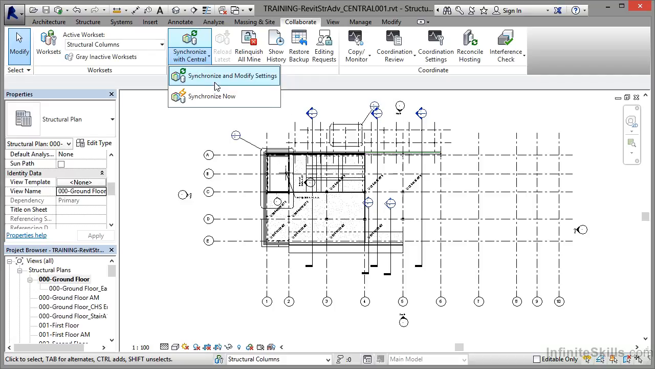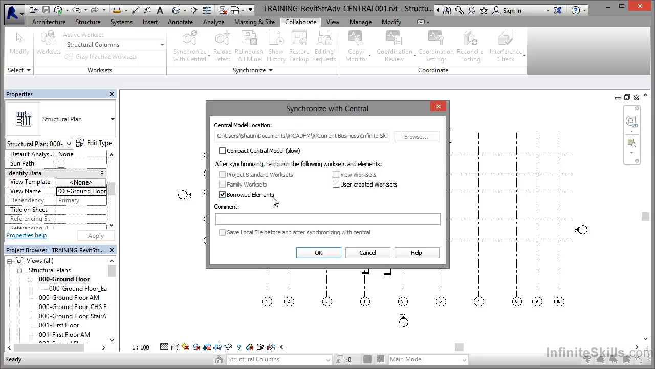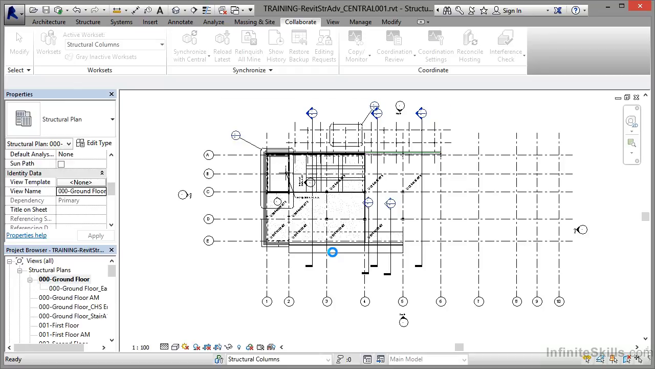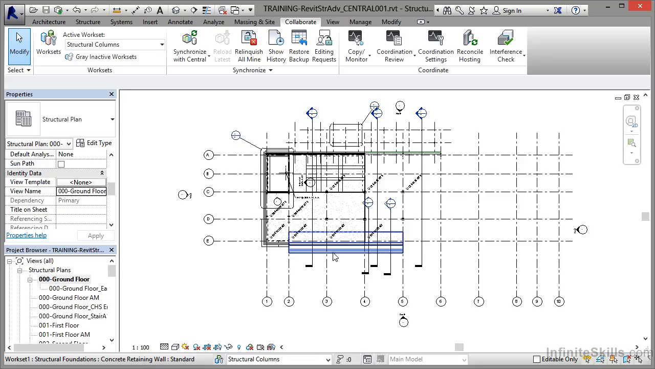So what have we got to do there? We've got to modify our settings and make sure that user created work sets is ticked, because our structural columns work set is not a default work set. It is a user created work set. We created that one. It's not a default one in Revit or in the central model. So we click on OK, and that then synchronizes with the central model, everything ready to go, and we're done. So everything there is set up, and we then close the central file, and we then start creating our local files using the open command in Revit.